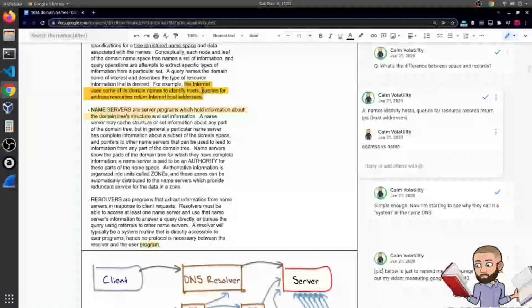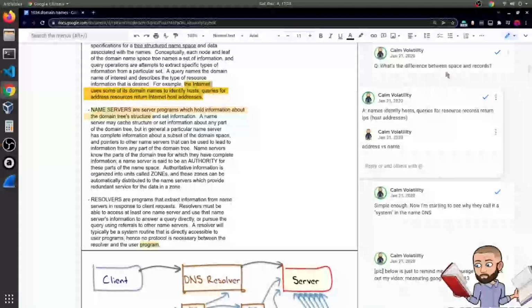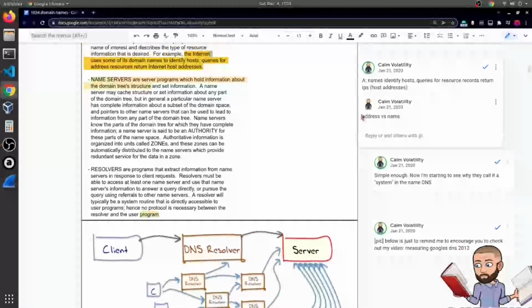Oh, these sentences are killer. Queries for address resources return internet host addresses. I wonder how useful my comments on the side here are for people.